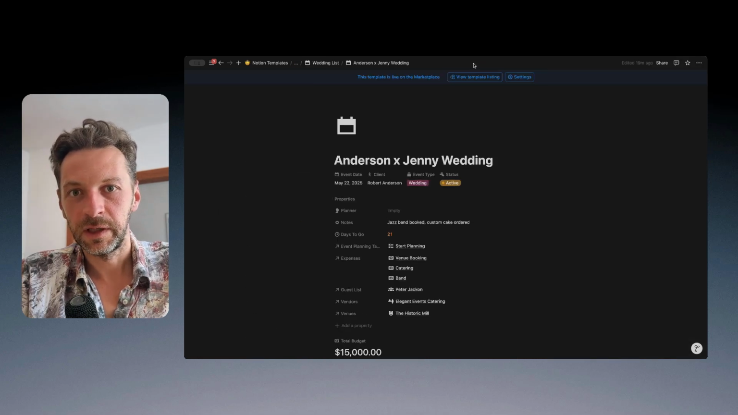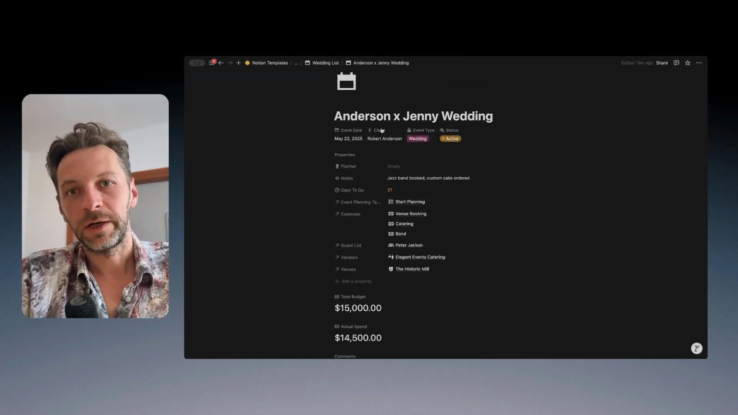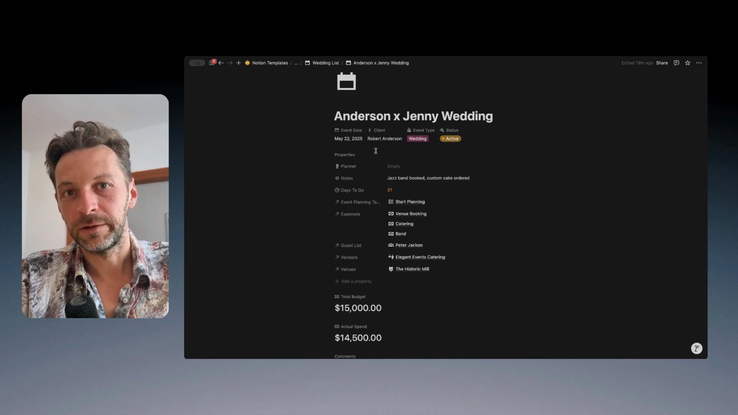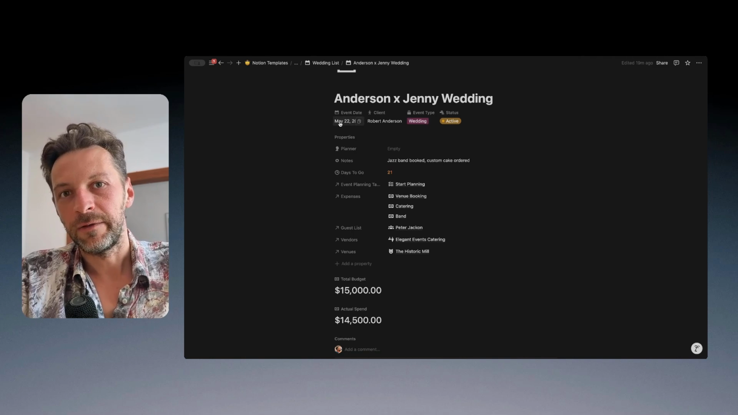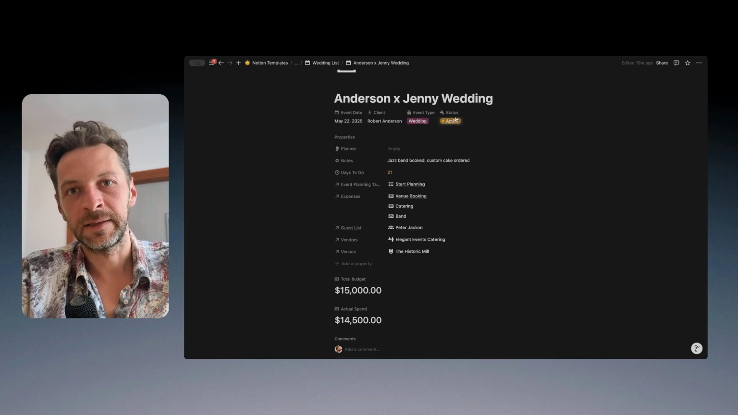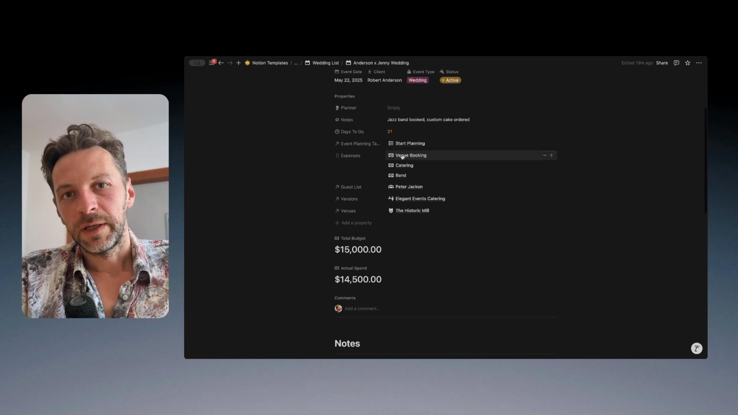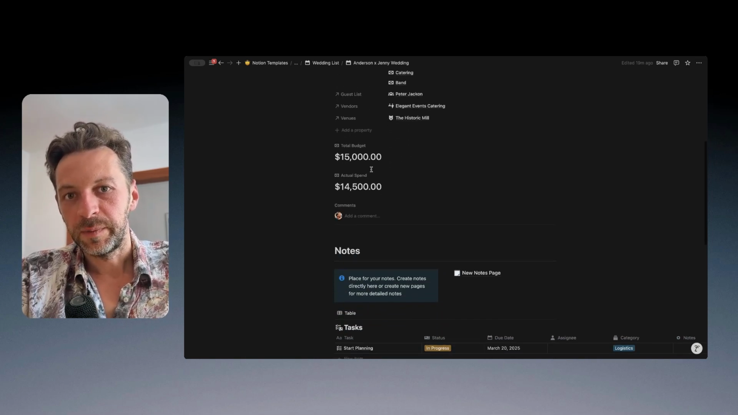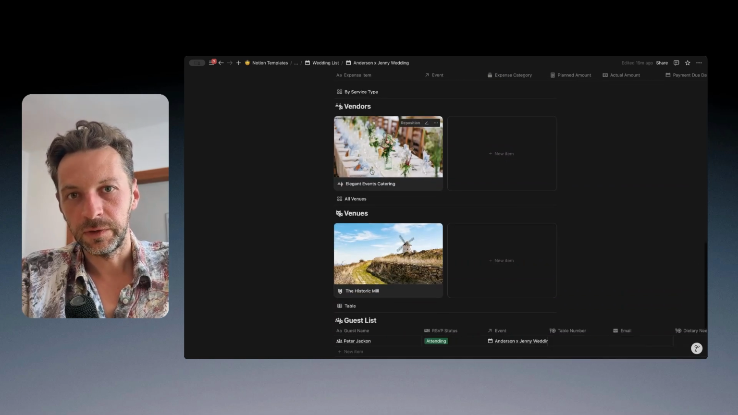So let me just open this up, and the wedding page is, of course, where it all comes together, right? So with each new wedding, what we will have here is obviously the key details like event date, client, status, notes, days to go. But what you can start building here is all the details related to the wedding, right?